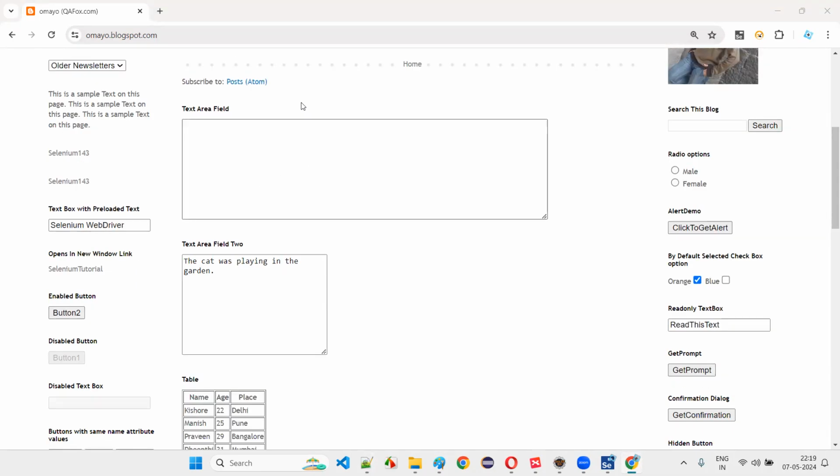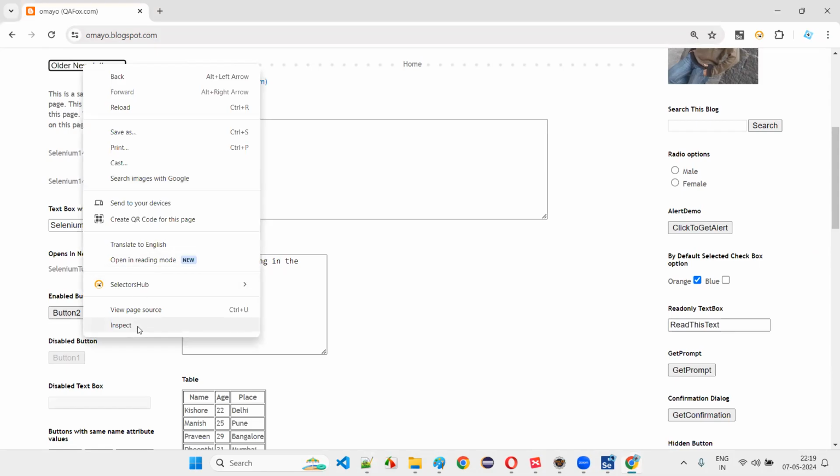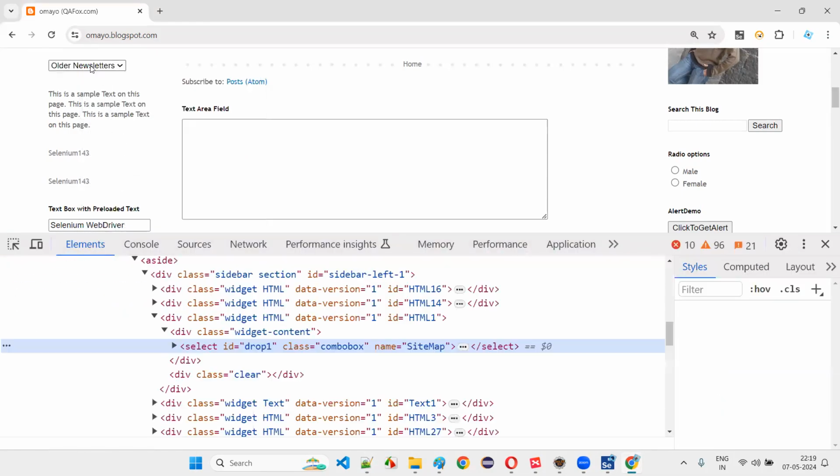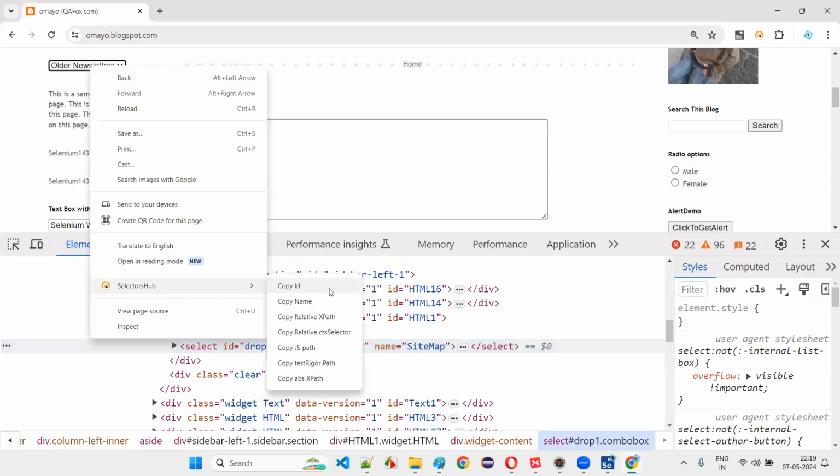Yes. So one more important point about the Selector Sub is, for example, this drop-down field, I'll inspect this drop-down field. And if I want to generate all the different types of locators, I can right click here and say Selector Sub: copy ID, copy name, copy relative. Like this I can do.